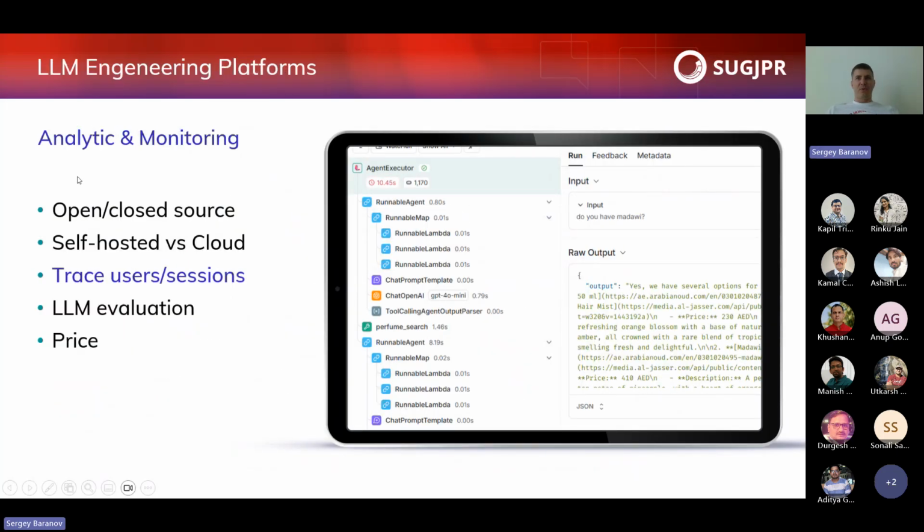So next is the criteria for choosing an LLM engineering platform, or LLM observability tool. Also, we choose between open and closed source, self-hosted or cloud, but very often our clients ask us about the ability to track particular users and user sessions, to have a user interface to find a particular user and analyze their session, etc. But not all LLM engineering platforms support this feature, like tracing users and sessions.